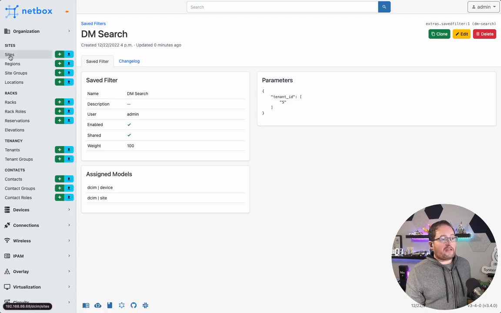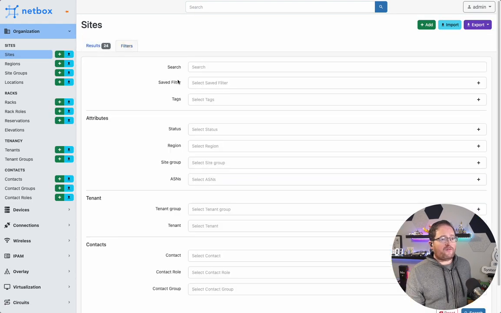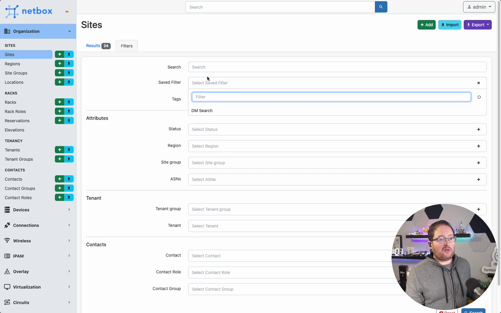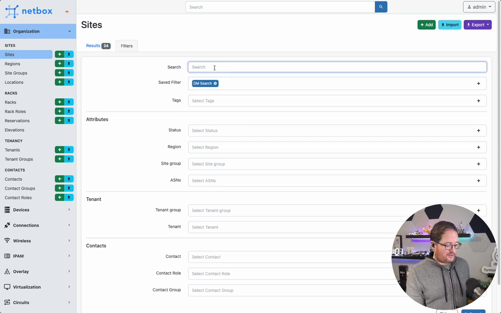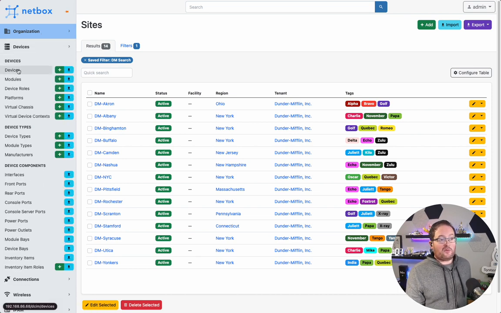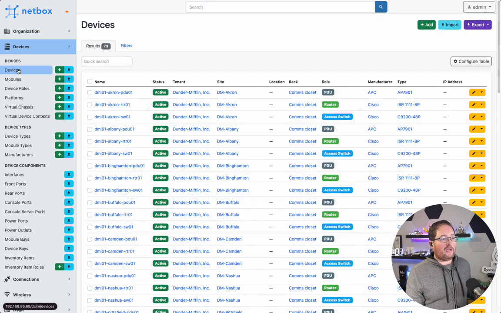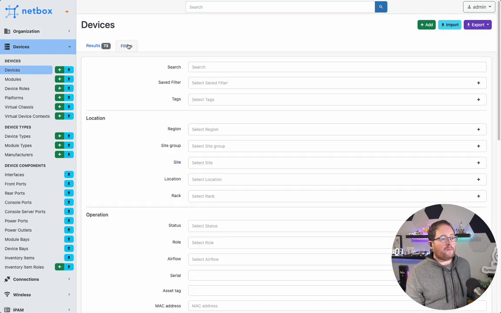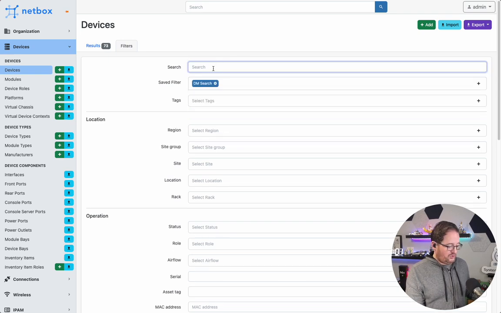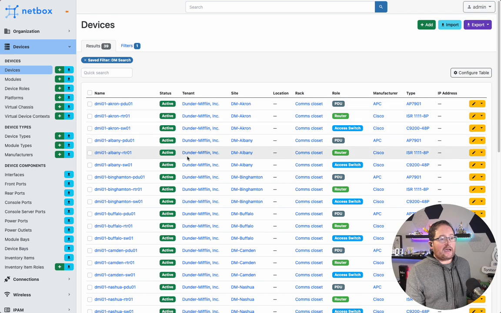So now if we go back to sites, over to filters, we have an option here that says saved filter. And since we saved that filter and made it applicable to sites, we can go ahead and search on that. And we get our Dunder Mifflin sites coming back. But we also set that to be applicable under devices. So we'll go ahead and pivot over to devices. Go to filters, saved filter. We do see our Dunder Mifflin search, and we search. And now we have just returned the devices.